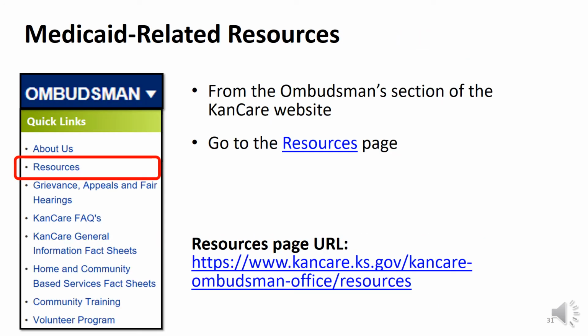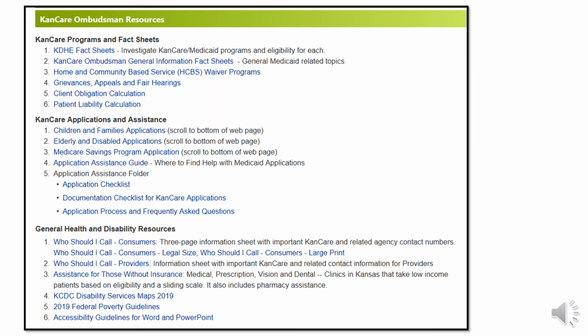From the Ombudsman section of the KanCare website, next you'll go to the Resources page. That direct URL is https://www.kancare.ks.gov/cancare-ombudsman-office/resources. When you click on that resources link on the Ombudsman section of the KanCare website, you'll see listed all the resources we talked about here today, and a lot of additional Medicaid-related resources.